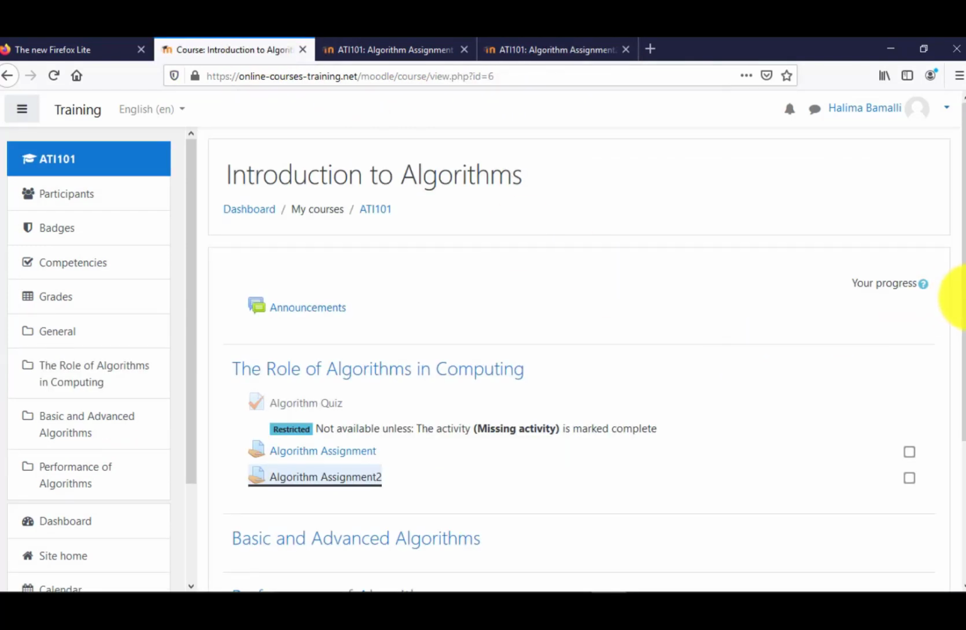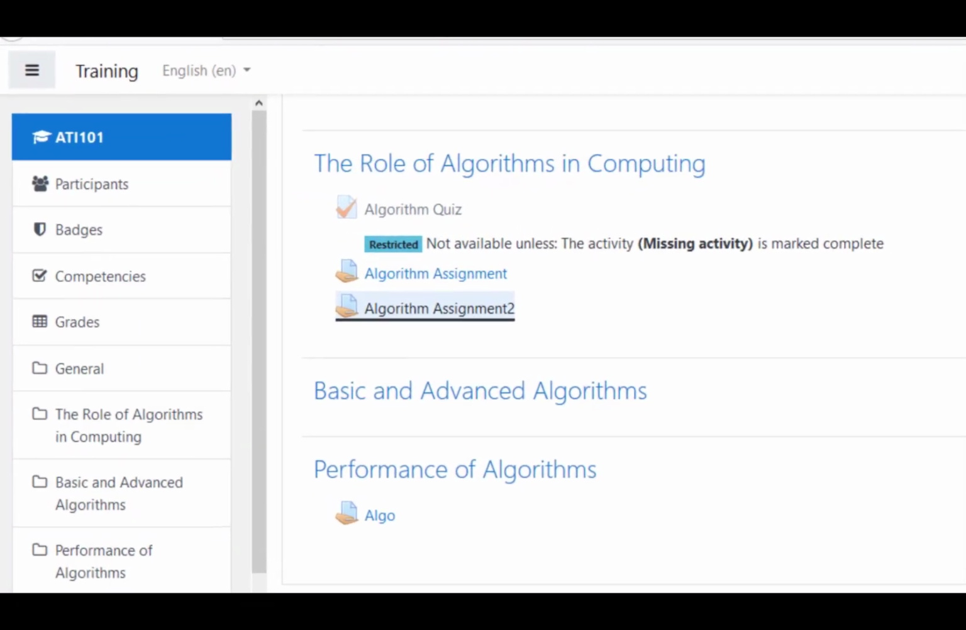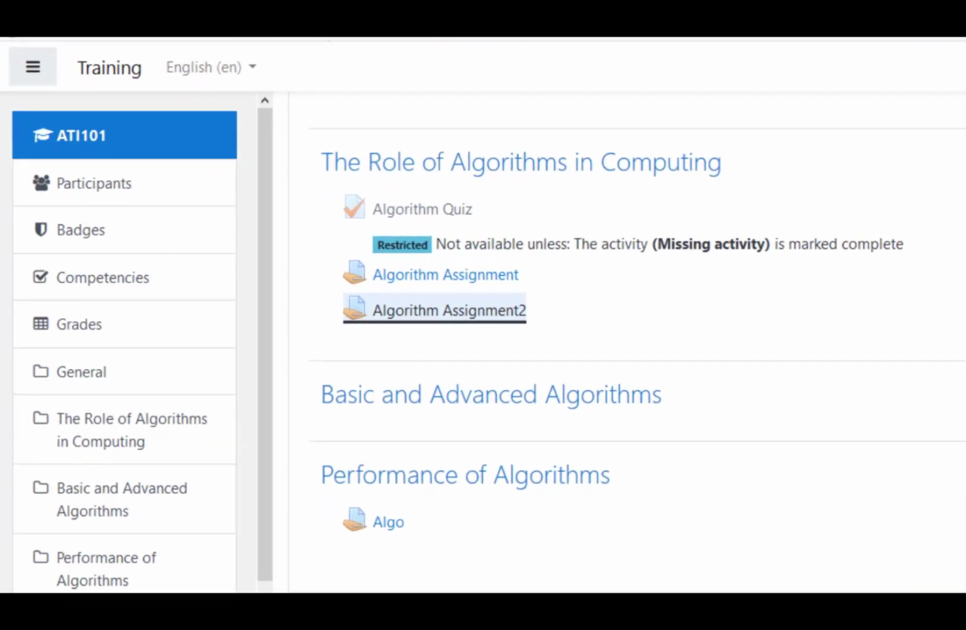So that is what we have for the assignment. For the grouping, hopefully when we reach the class, that's when we are going to learn about the grouping. Thank you.